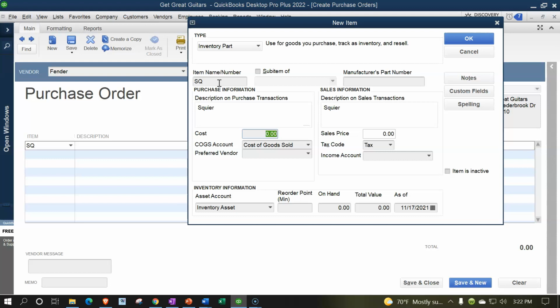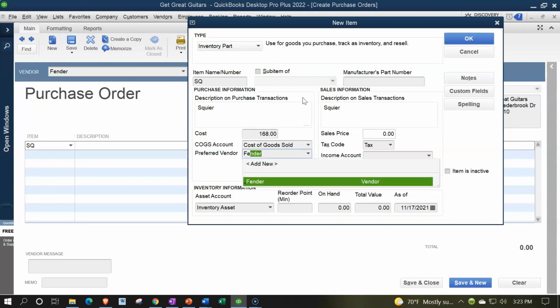So now we're going to say that the cost is going to be 168 on the cost. It's going to go to cost of goods sold when we sell it. The preferred vendor is Fender, the vendor that we prefer. Then we're going to say that the sales price is going to be $244. We're going to sell it. That's going to populate when we make the invoice and/or sales receipt.